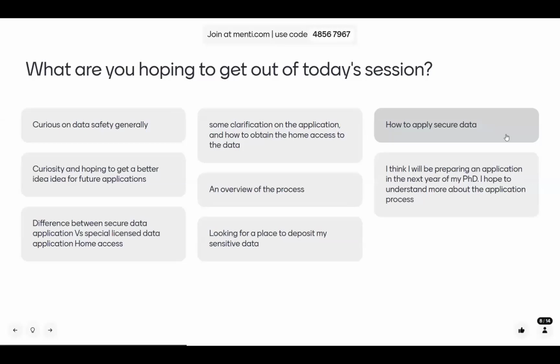Looking for a place to deposit my sensitive data. Okay, we will not go in detail on deposits, but we will speak about the licenses during the deposit. But after the session, please get in contact with us and we will direct you to our data collections team for anything further needed. And new to this whole topic, lovely.